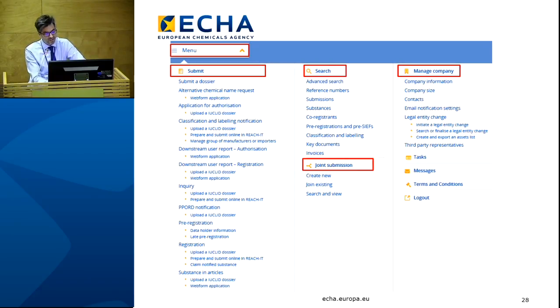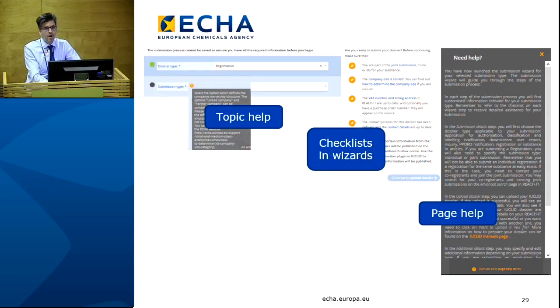And then on the right side of the page, we have the managed company with company information, company size. Remember this also. Contacts, email notification settings. We will explain about that in the advanced section, and some other things. To help you, probably you realize that 1.5 years ago, all the ReachIT user manuals disappeared. Well, they didn't disappear. They went directly to ReachIT.